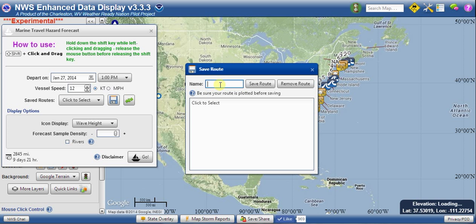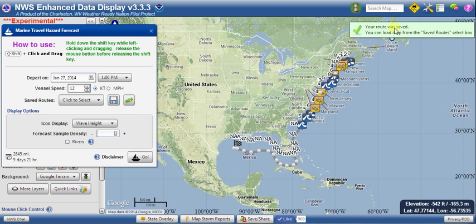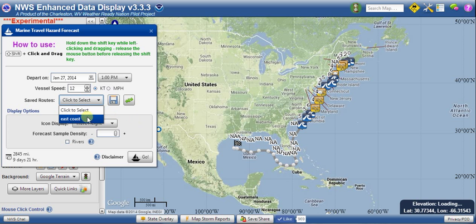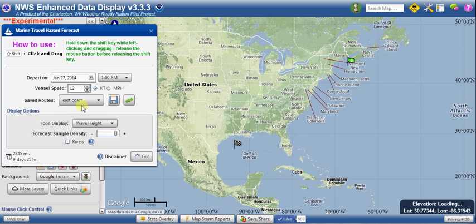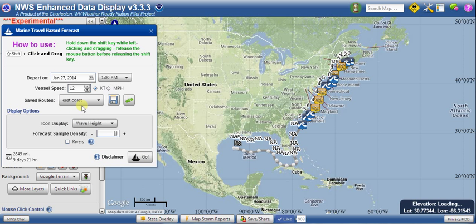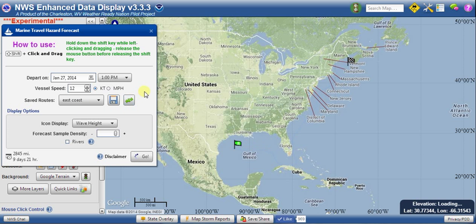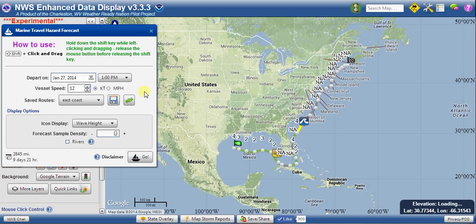What you do is provide it a name, such as East Coast, and then click on the save route, and it automatically puts this little green success button up here, and your saved route now falls under this selection box here. So if you're coming back at a different time, you can always pull that right back up and it'll have your route there. This green button right here basically reverses the direction, so if you want to go from the Gulf of Mexico and go back up towards Maine, click on that and it'll reverse the directions.